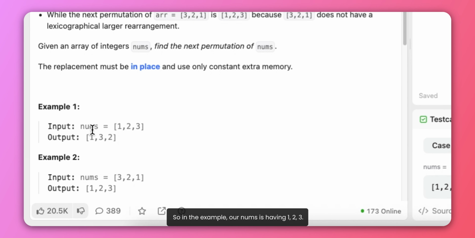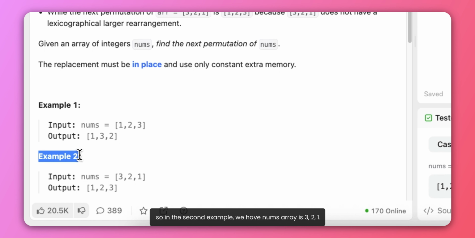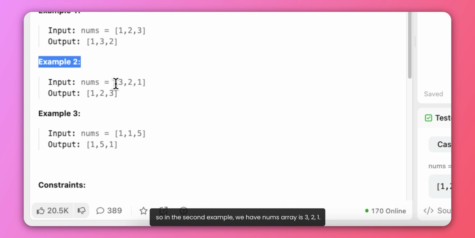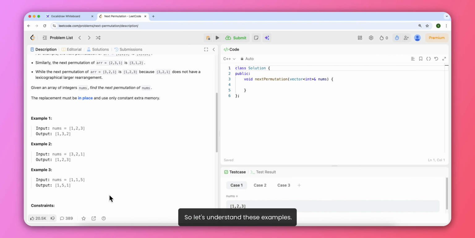In the first example, our nums is 1, 2, 3, so the next permutation is 1, 3, 2. In the second example, we have the nums array 3, 2, 1 and the output is 1, 2, 3. And in the third example, we have 1, 1, 5, so now 1, 5, 1 is the next permutation. So let's understand these examples.